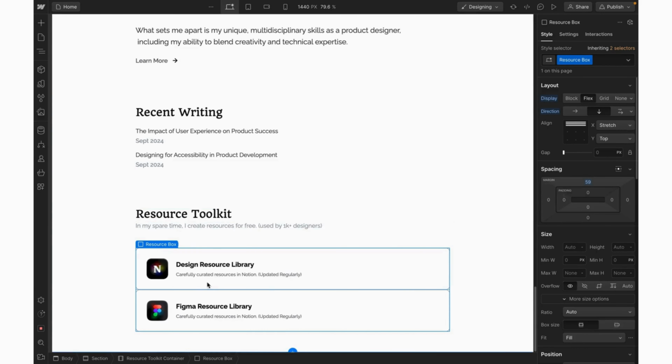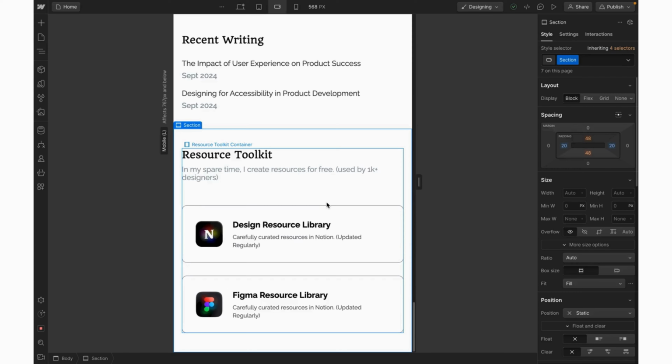We want to make the resource toolkit section responsive. And to do that, I'm going to select the tablet. Right here, we have it scaled down appropriately already. So let's move on to the mobile landscape. Right here, we can see how it's displayed. It looks good as well. And then on mobile portrait, we're going to select this and then change the direction to, well, like that. Now we have the text underneath the image.